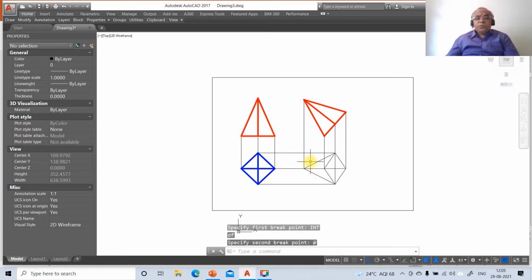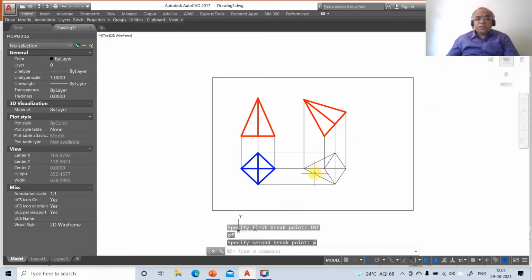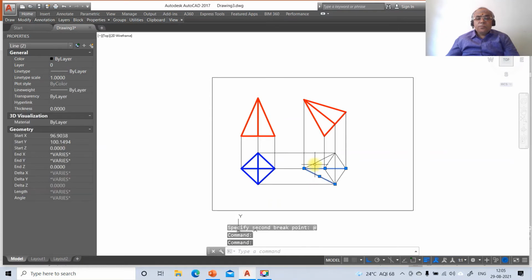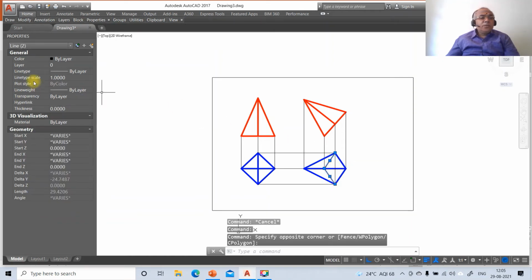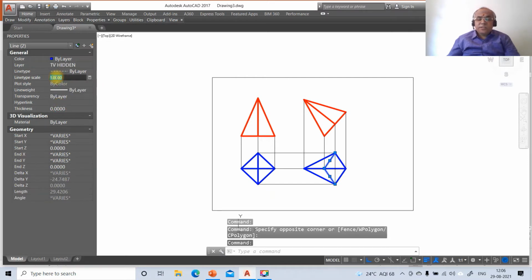So you just go to this and make these two lines invisible. To do that, you just take these two and click on this, go to layer, take this as top view. Then you just click on these two lines, then go to layer, make that layer as top view hidden, and you just click on this and make this as 10.